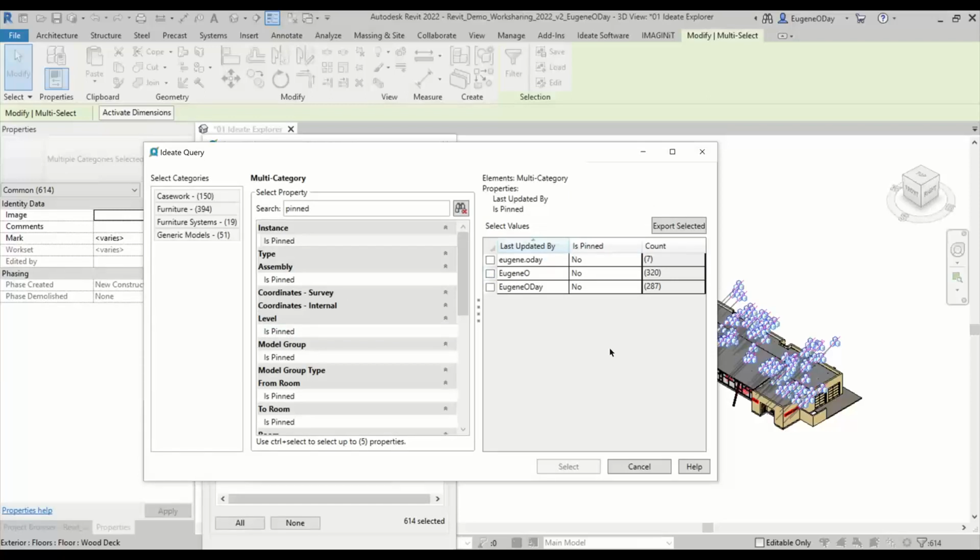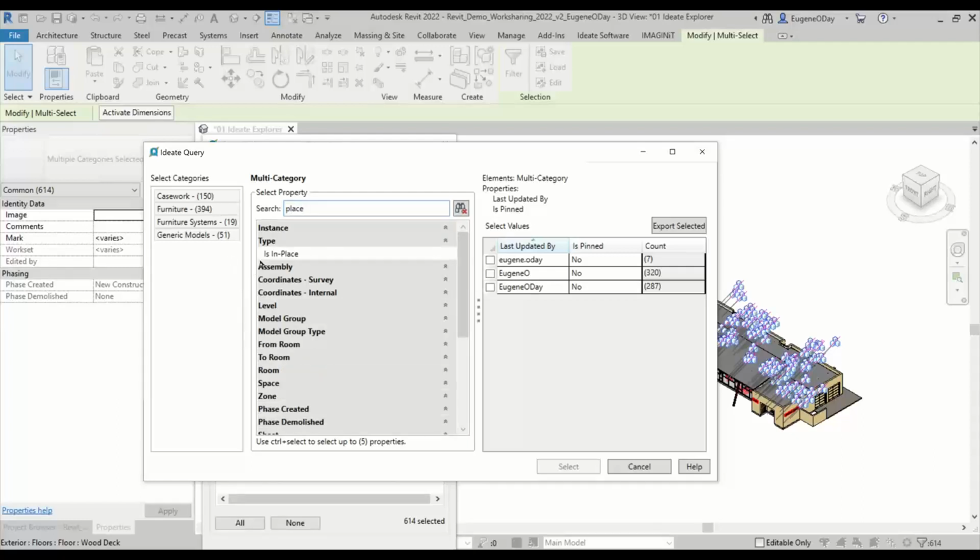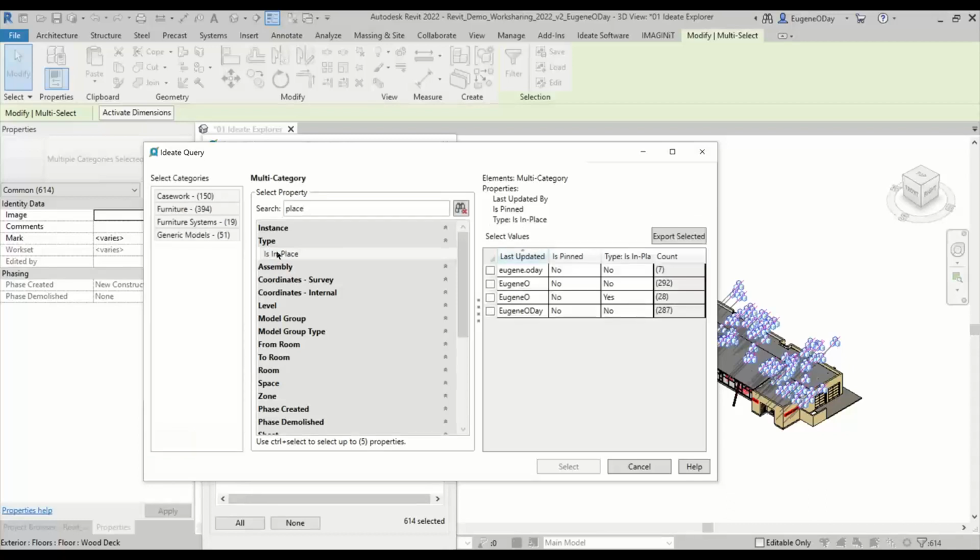But now we'll see who's created in-place families. So I'm going to say place, and then here is in place. I'll just double click on that with the control key. It comes up and says, okay, only one person has created in-place families. We need to see what's going on with that. So I want to investigate what these in-place families are.